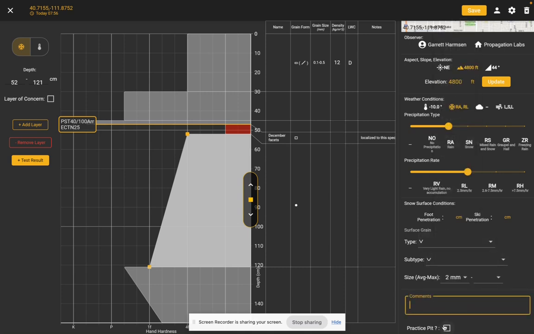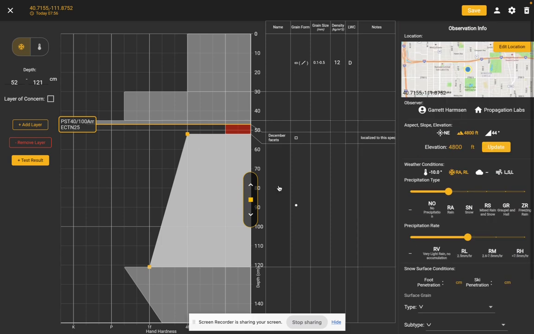You can add comments, and then this practice pit checkbox. So make sure you check that if you're just messing around with the app or trying it out, because we don't want this data getting confused with the real data that other people would look at. So that's most of it.